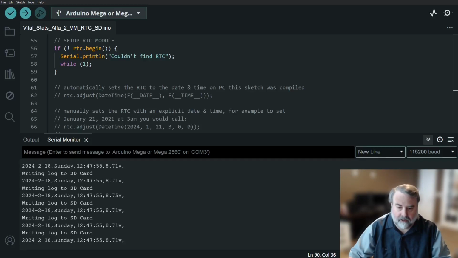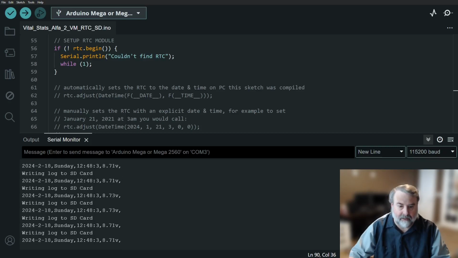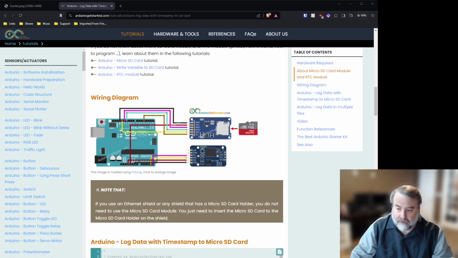It works. The SD card is actually recording data from the real-time clock and the voltage sensor. Let me stop this and show you what it took to make it happen. Okay, so the first thing we need to do is figure out how we're going to hook these things up.